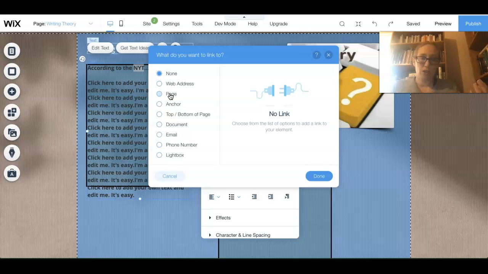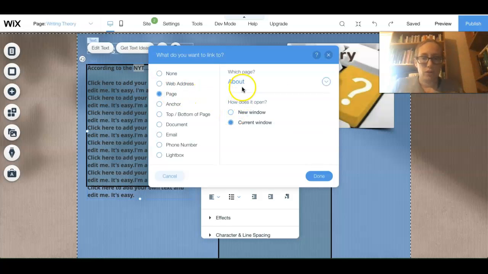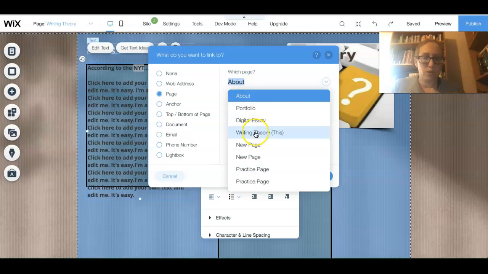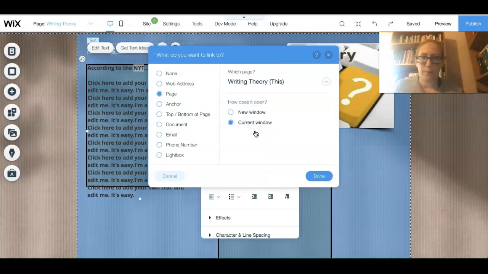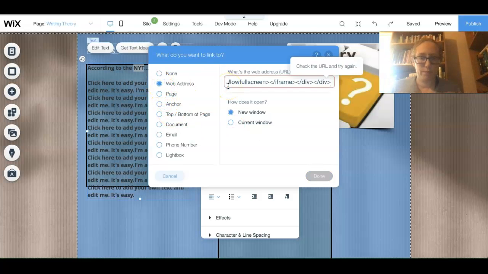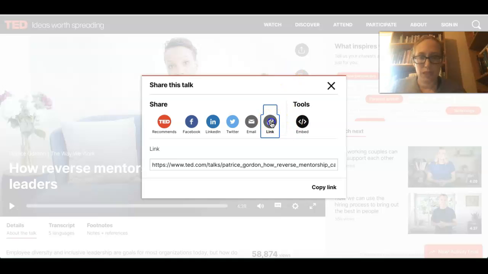Page is another page. So if you're wanting to link me to, like, your writing theory from your homepage, which you will, you're going to choose the page that you want. And that links you within your own site. For this, you're going to choose web address. Oh, sorry, I did the wrong thing. I meant link. Sorry, copy. Forgot that part.